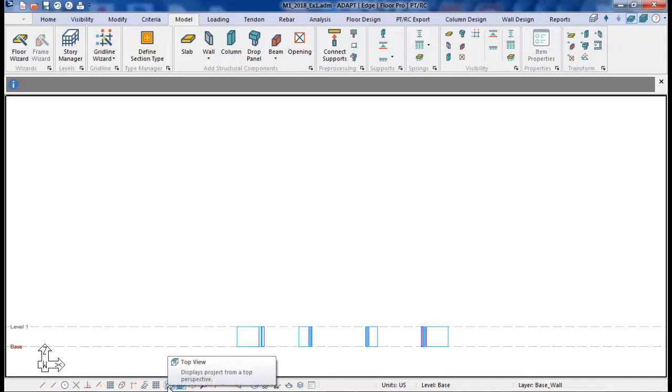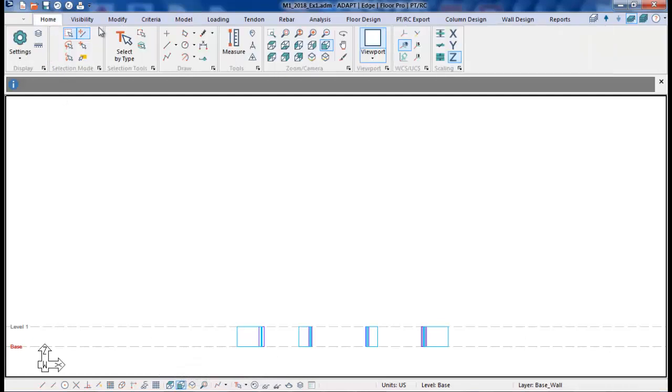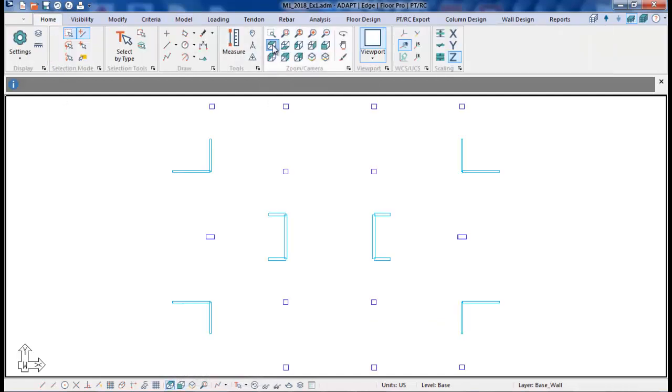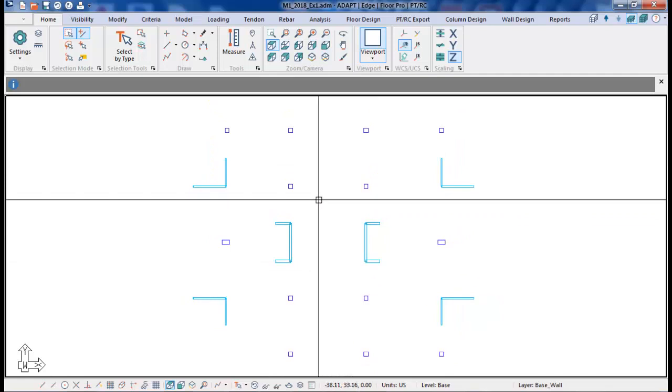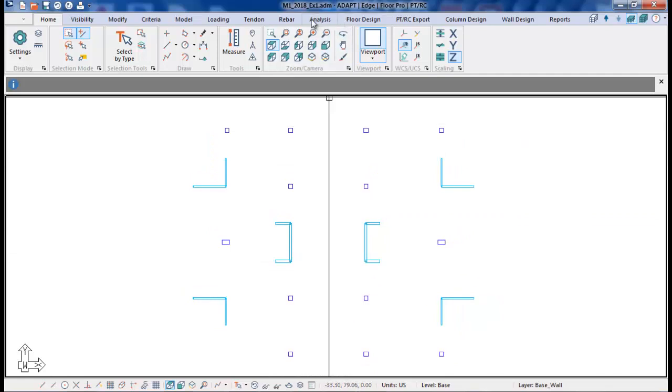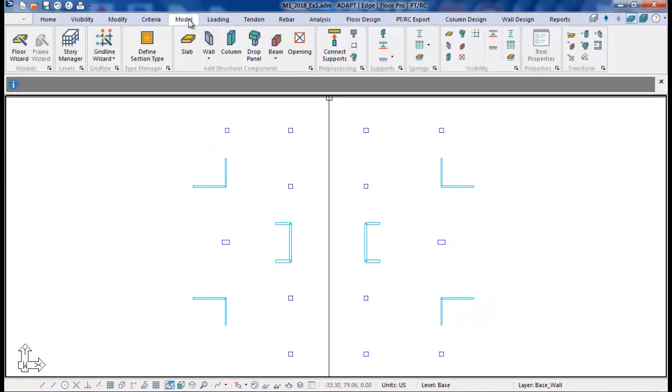To go to plan view, I can use the lower quick access, or I can go back to Home and select the option for top view. I'm calling it plan view. The next thing we're going to do is, under Model, select the option for supports. We're going to add supports.